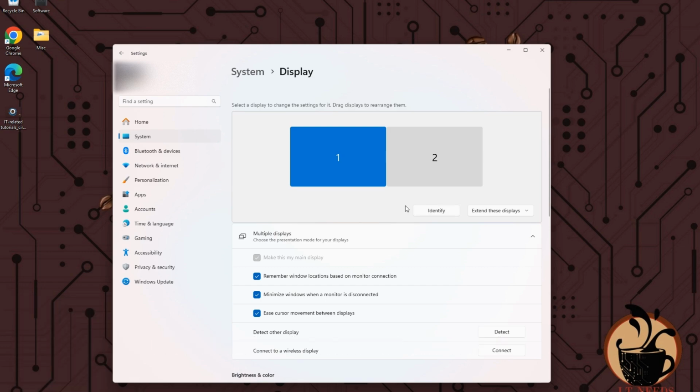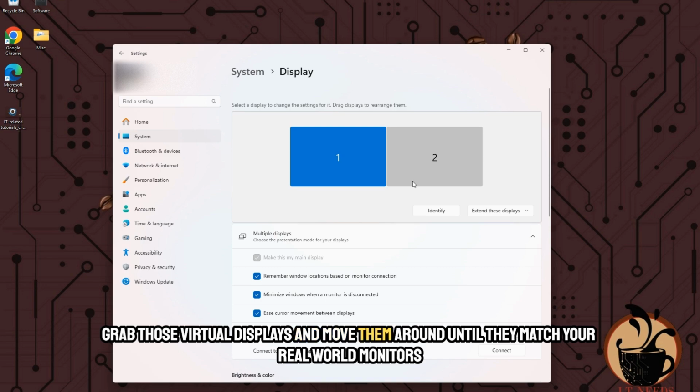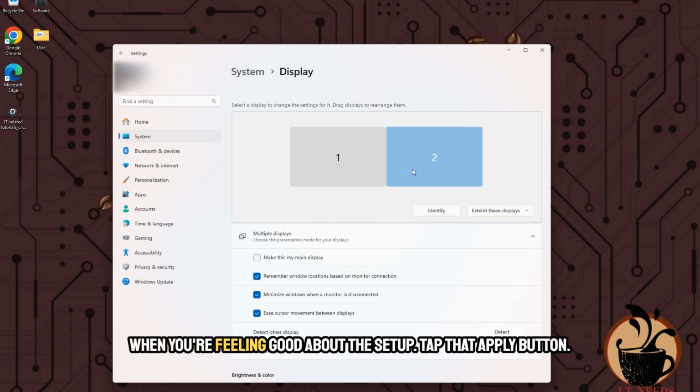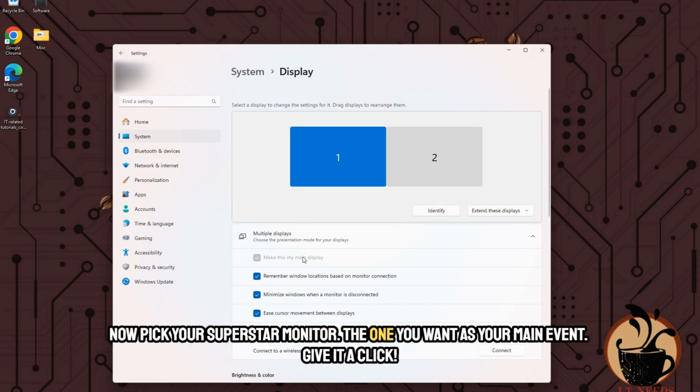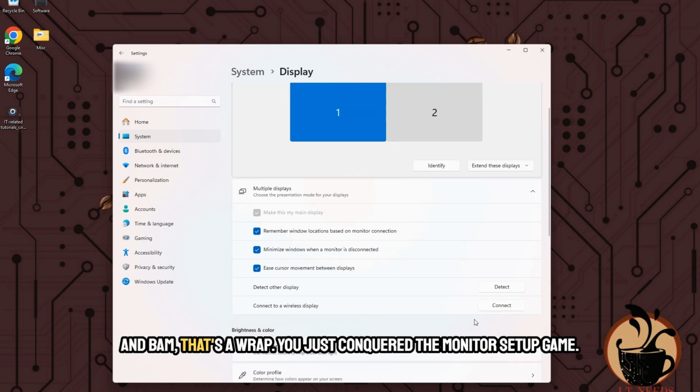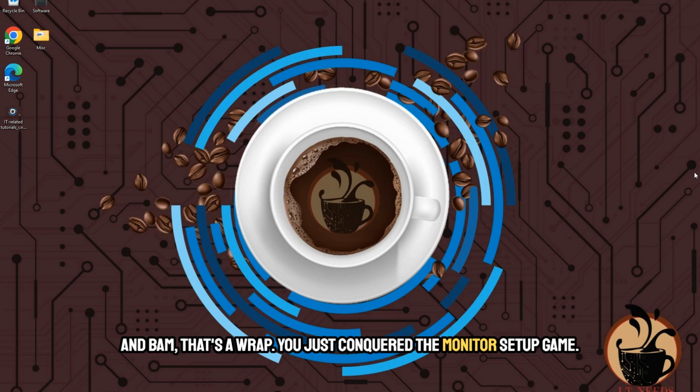Let's get artsy. Grab those virtual displays and move them around until they match your real-world monitors. When you're feeling good about the setup, tap that Apply button. Now pick your superstar monitor, the one you want as the main event. Give it a click, and bam, that's a wrap. You've just conquered the monitor setup game.